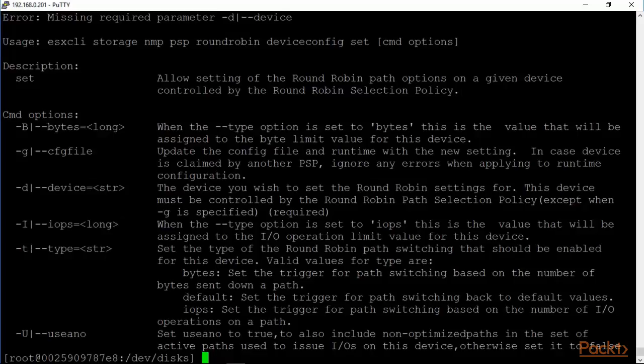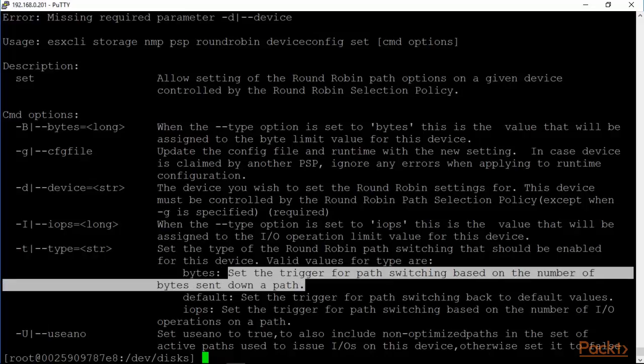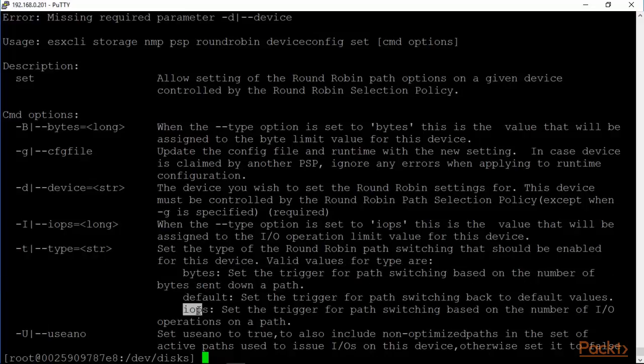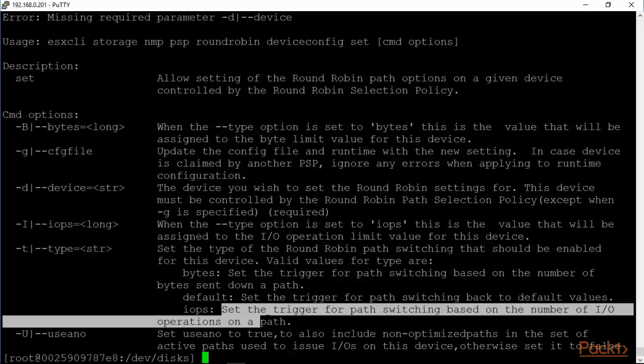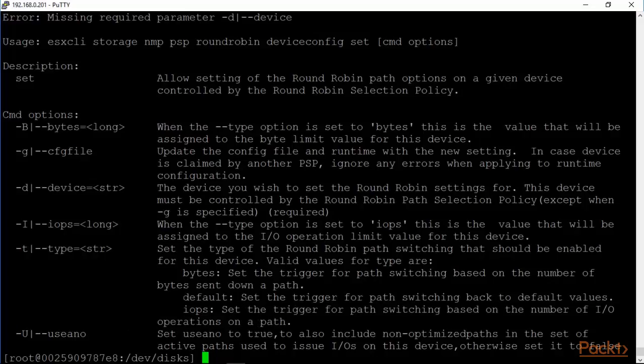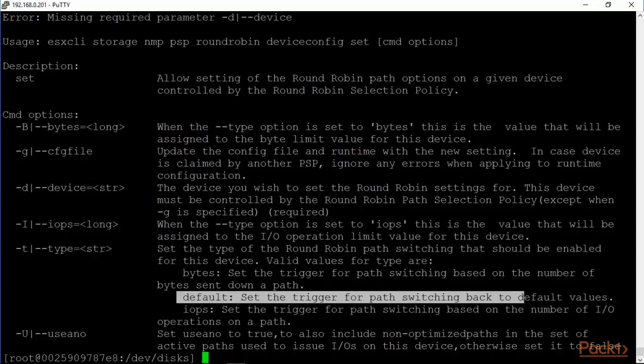When you want to change that, you have to specify with the -T or the --type equals, you need to have a string there. And really, value types are, you can either have bytes, which will then set the trigger for path switching based on the number of bytes sent down a path. You could use IOPS. What that does is sets the trigger for path switching based on number of IO operations on a path. Or you can set it back to default, which sets the trigger for path switching back to the default values for this device.